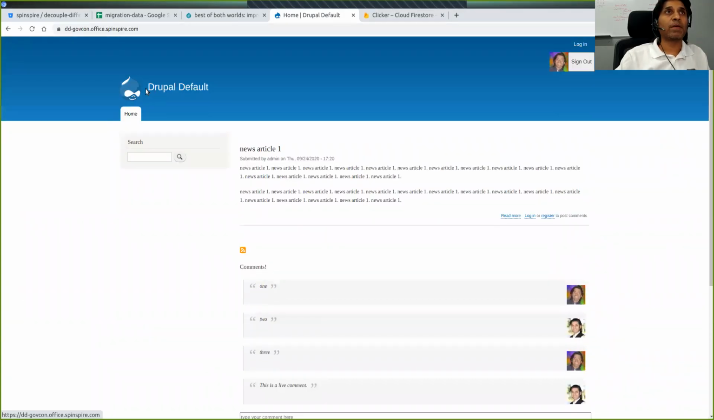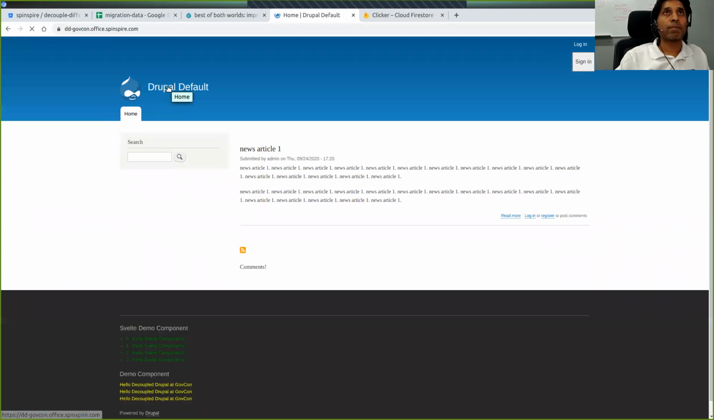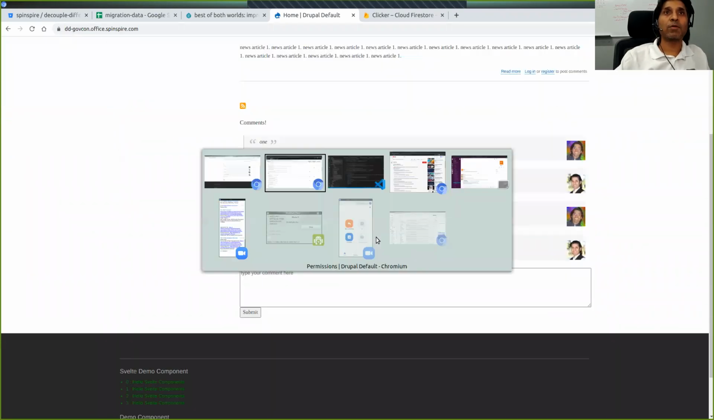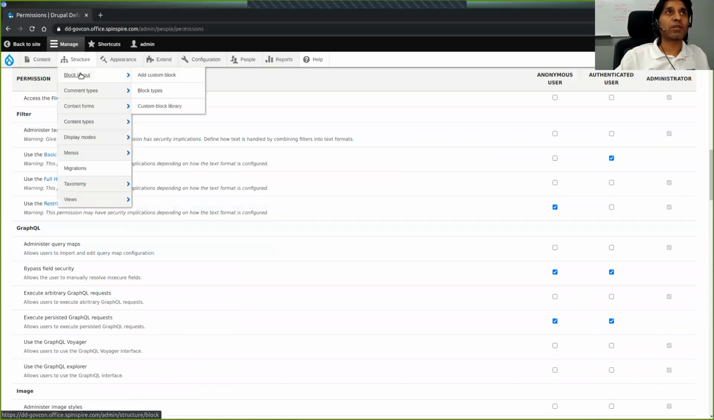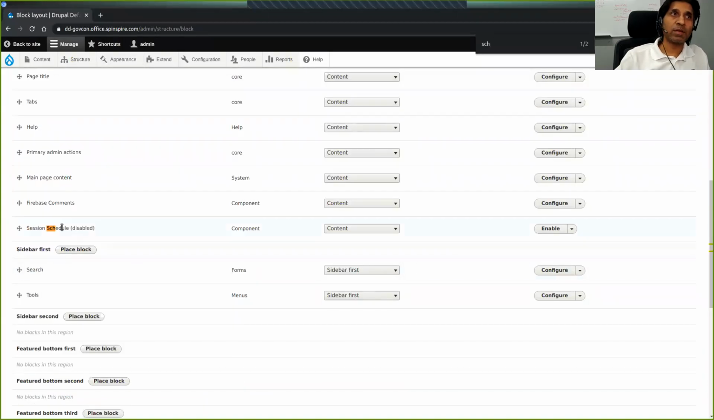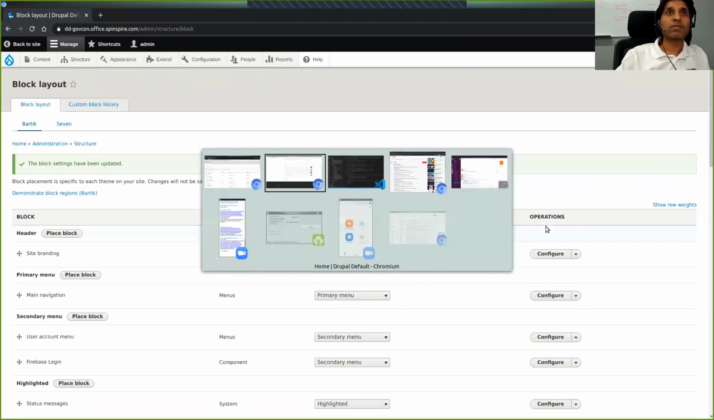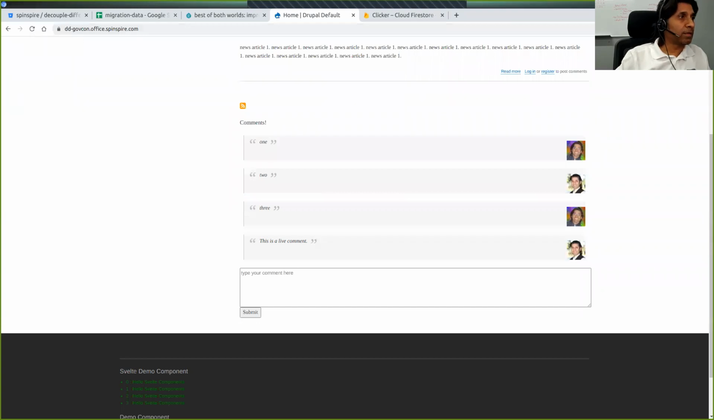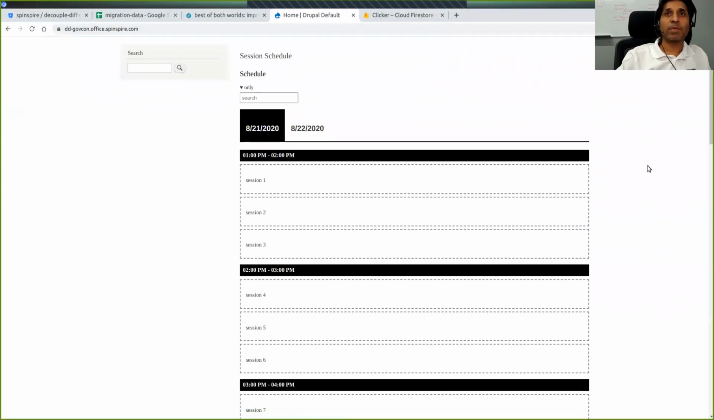I go to the front page. Okay, I need to enable this. So let's go to structure, block layout, and enable the session schedule application. There it is. So I enable it. By the way, feel free to ask questions. If you don't want to interrupt, then at least in the chat. Okay, so if I refresh the front page now, there's my session schedule.